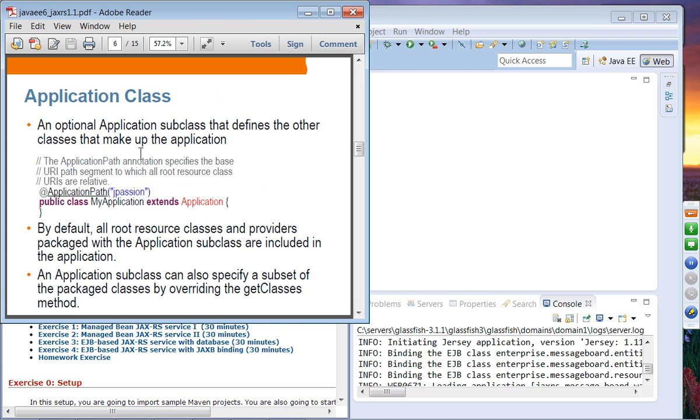So application subclass, basically this application class is from the Jersey implementation, and you are going to create a subclass of it. The subclass extends this application class. By having this subclass that extends the application, you are indicating that your application now supports JAX-RS. And you can also specify the application path, and this is the URI.